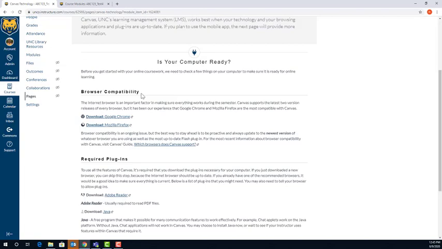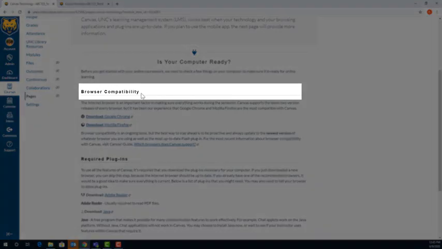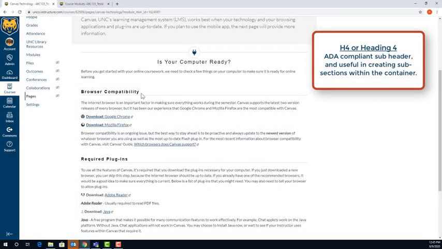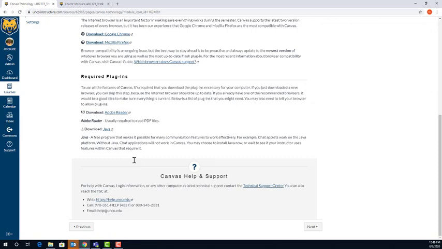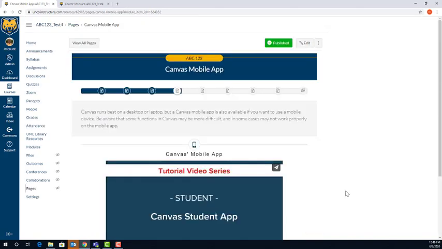Another component that we're using in the templates is this header right here. It's an H4. You can set it yourself. We've set it on several occasions. It's a subhead. Okay, it's ADA compliant, the way that it's ordered in the page. And you can just use this to create subsections in your container. All right. And then we have a new container, Canvas Help and Support. And then at the bottom of the module, since we're in a module, at the bottom of the page, we go to the next page.